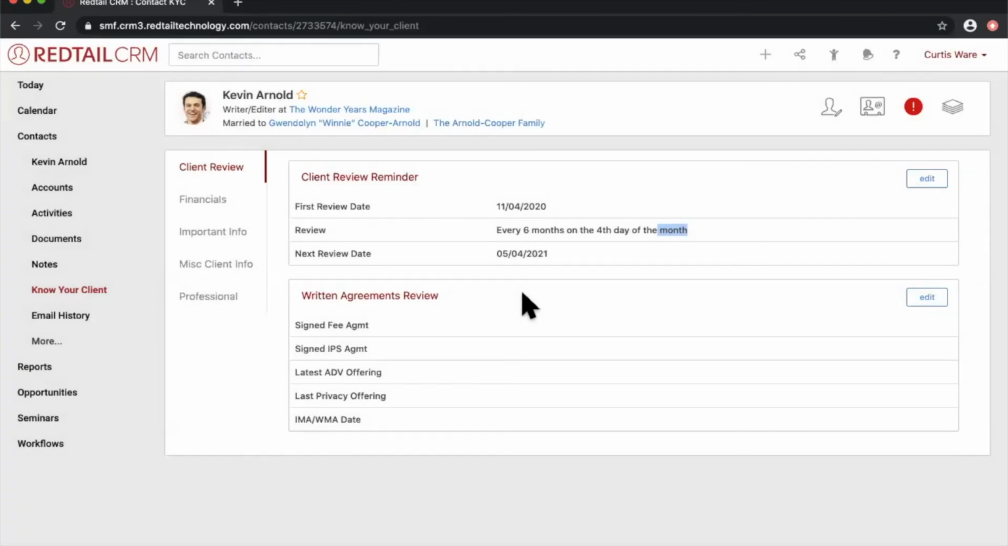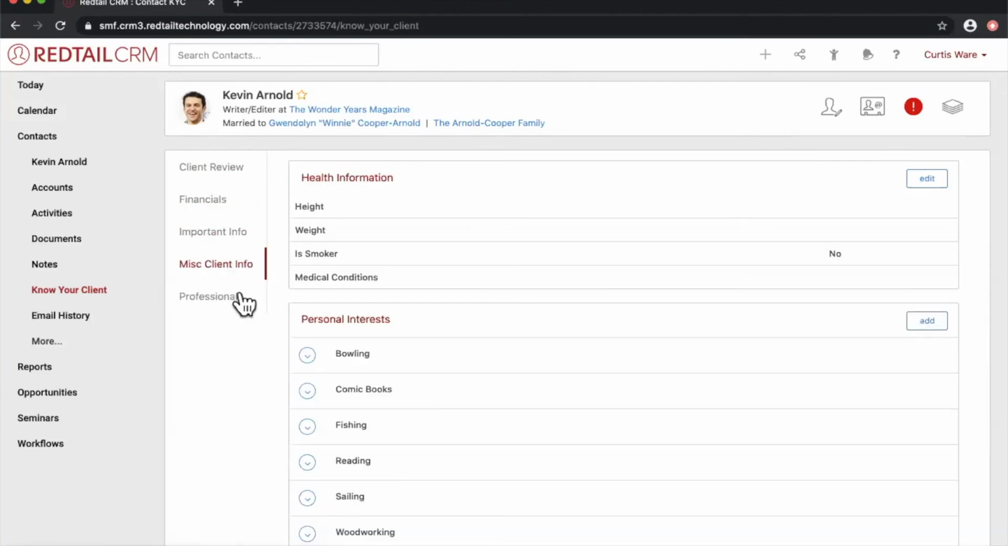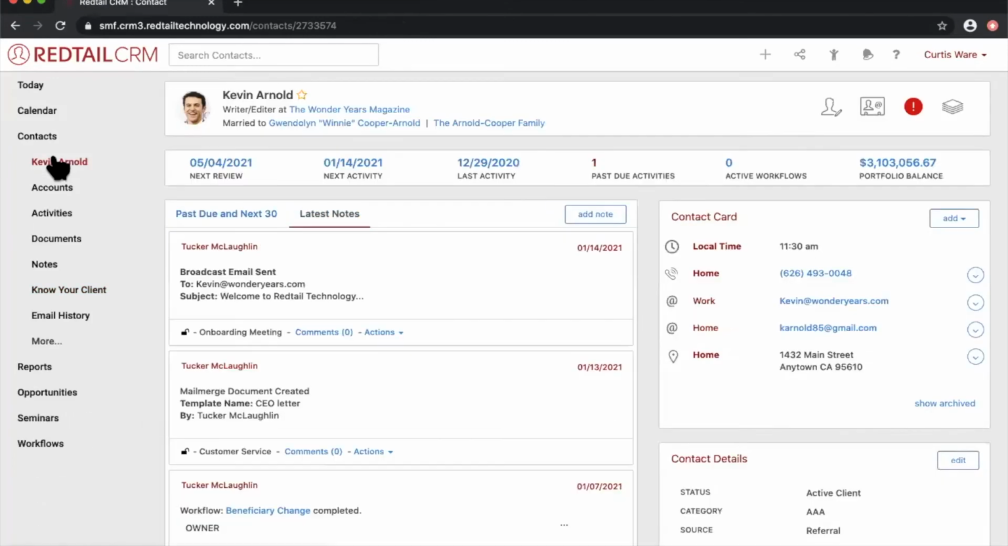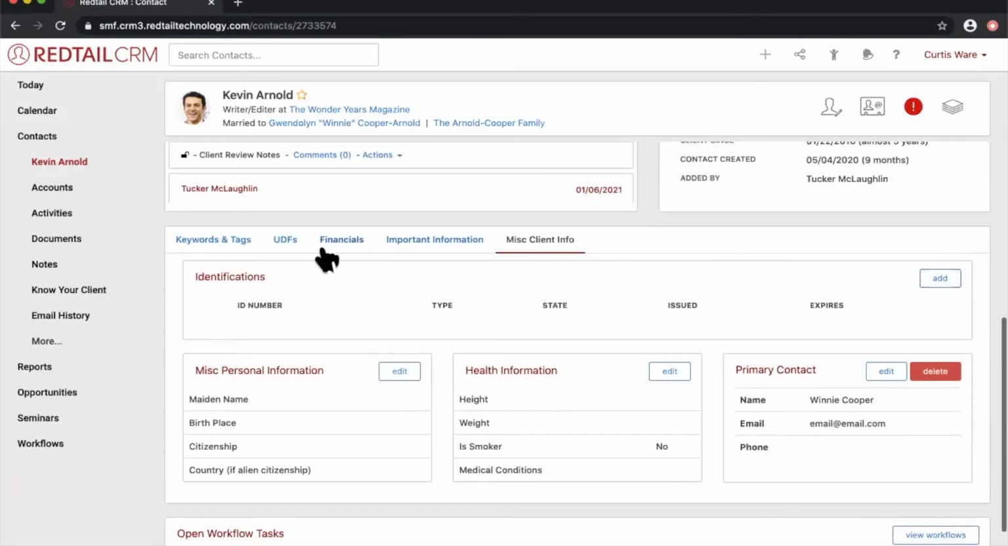Now, diving deeper into the Know Your Client section, you're going to notice that the financials, important information, miscellaneous client info, all of this information was on the main page. So back on Kevin's record, when you click on his name and you scroll down past the contact details, all of that information is here on this page as well. So again, this is just mainly pulling from the Know Your Client section.